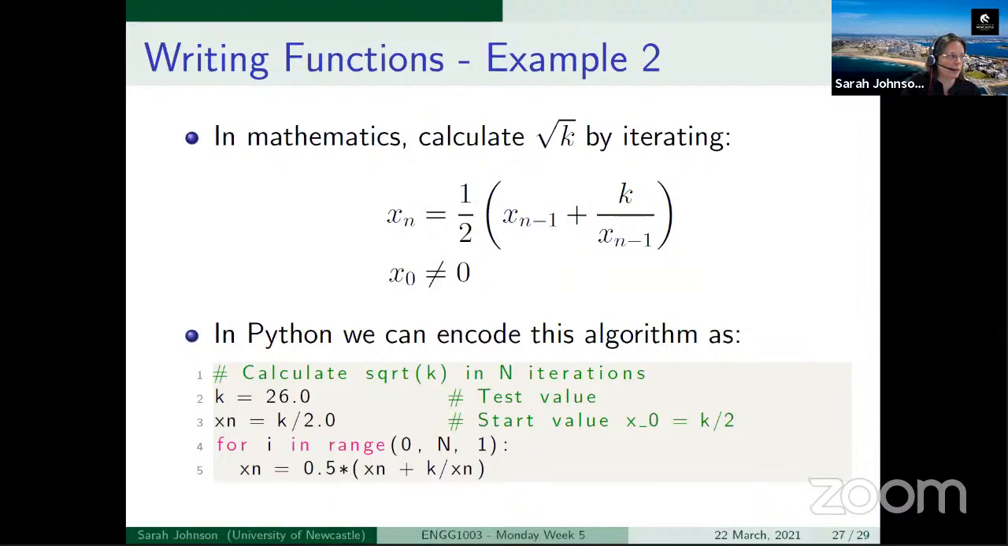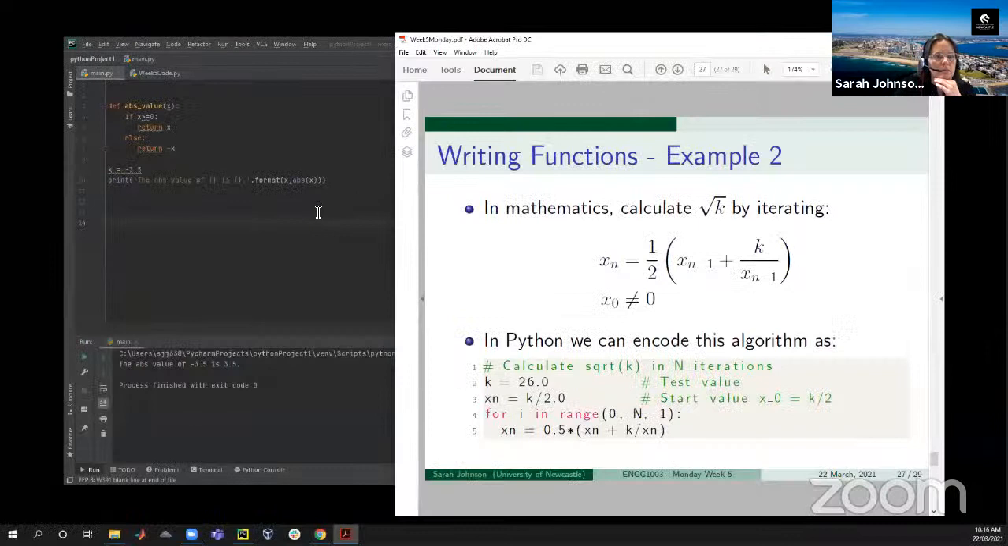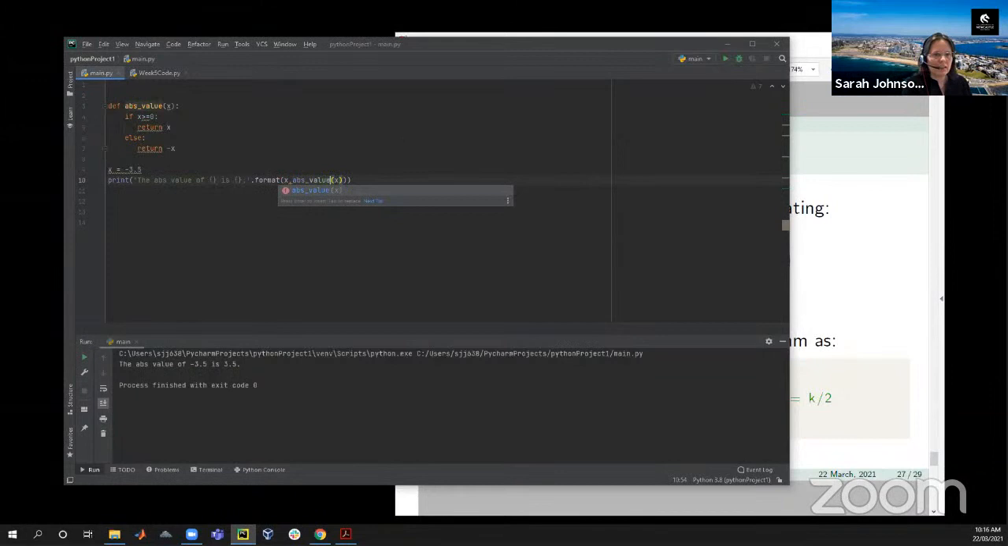Okay, so I've seen on the chat that there might have been an issue. Did I make a mistake with the absolute value function? I did, my apologies. I forgot what I called the function. So let me show everyone this because that's a very important point.